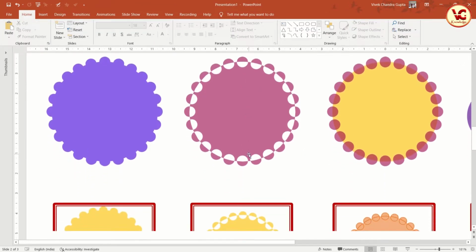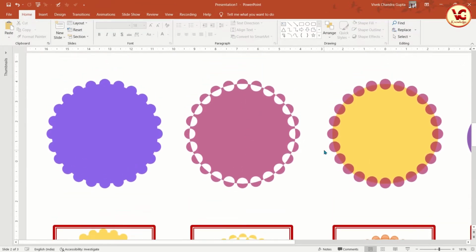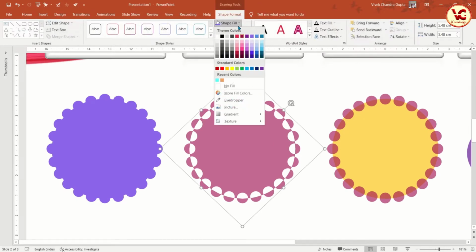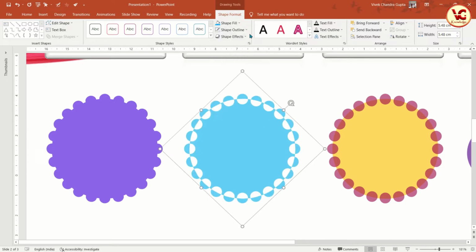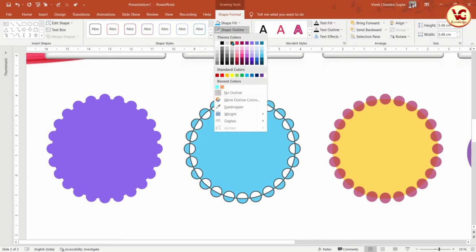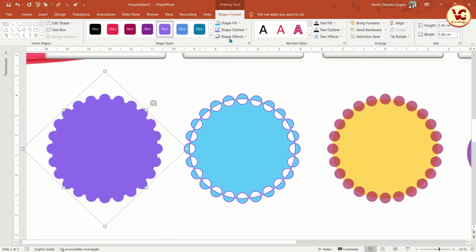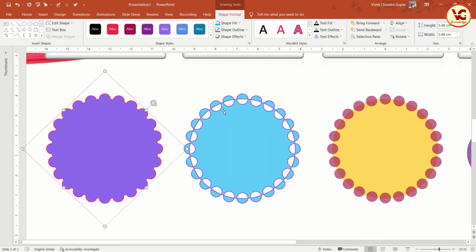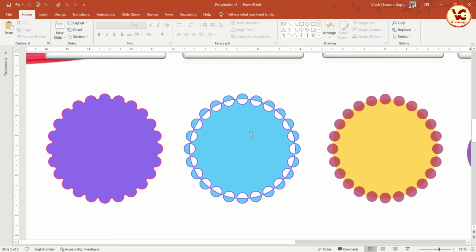You can see here the same. Again we can select the shape and change the color whatever we want, and we can also set the shape outline. Same here, we can set the shape outline. Let me select the red color, so you can see these beautiful new shapes.